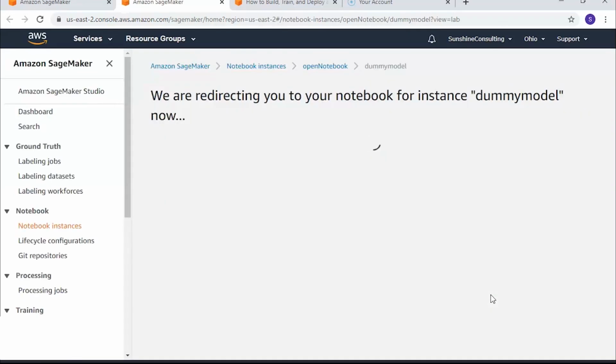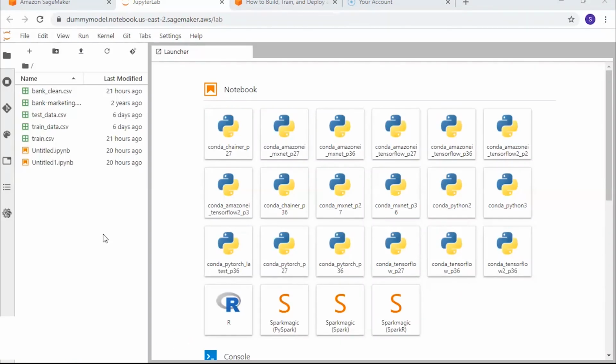Now here you would see that SageMaker would try to open up the Jupyter notebook, and we would be performing all our inputs into that Jupyter notebook and executing the results there itself. So just wait for the notebook to open. Now here you can see the JupyterLab notebook has been opened.